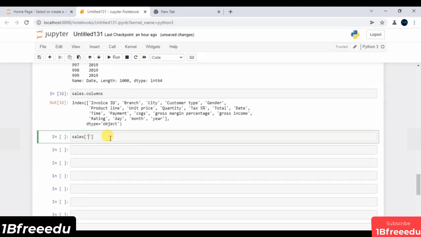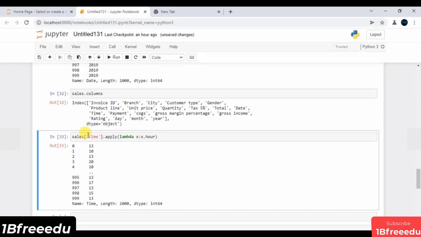So let's access all the derived attributes. I'm going to say sales of this time feature, and on top of this I will just apply. Now what do we have to apply? Using this lambda, I can apply that function. On this x, let's say we have to access hour. If I execute, it will return all the hours.